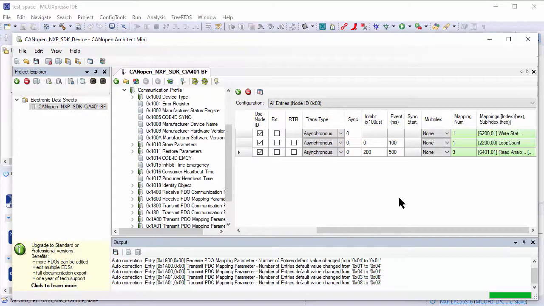So let's double check what else we can set in here. For the transmit PDOs, we can also select an inhibit and an event time. The event time is a cyclic time, meaning that the PDO is transmitted cyclically with this time base. So we'll say, you know what, 1 second, 1000, is this in milliseconds, 1 second for the loop counter. We don't want to have that too often.